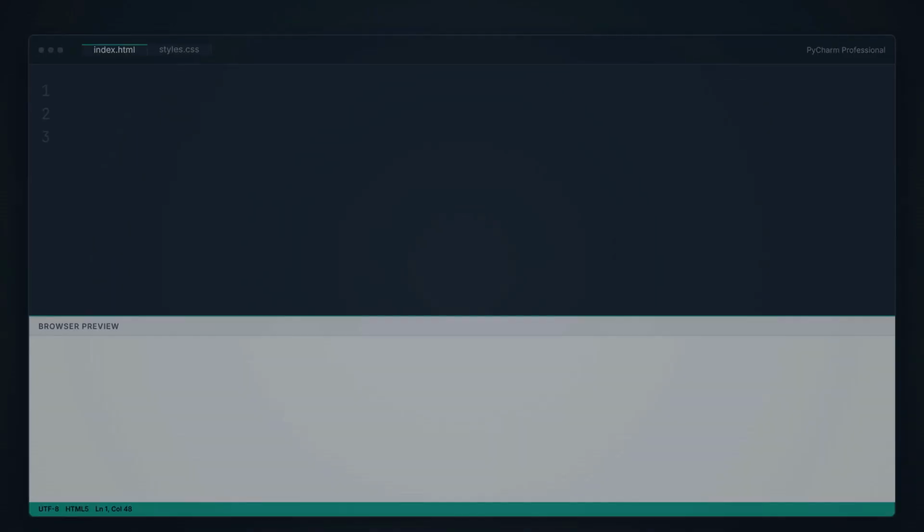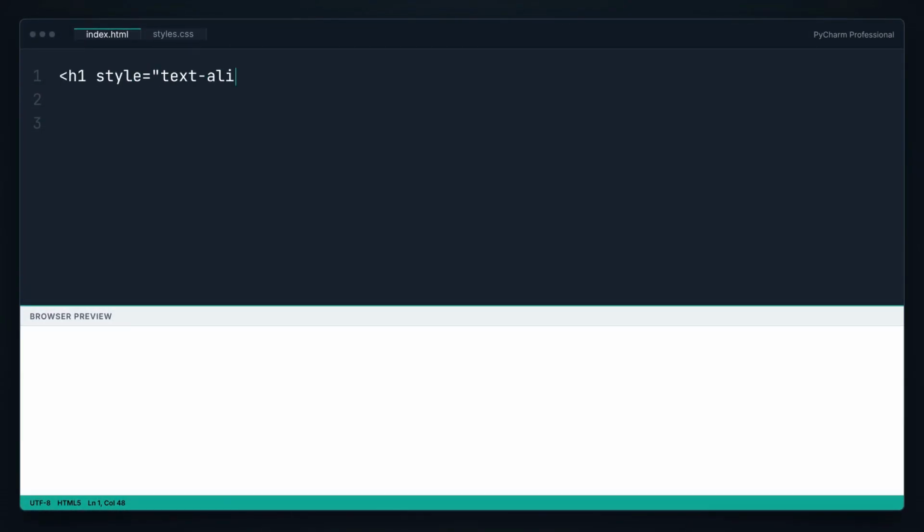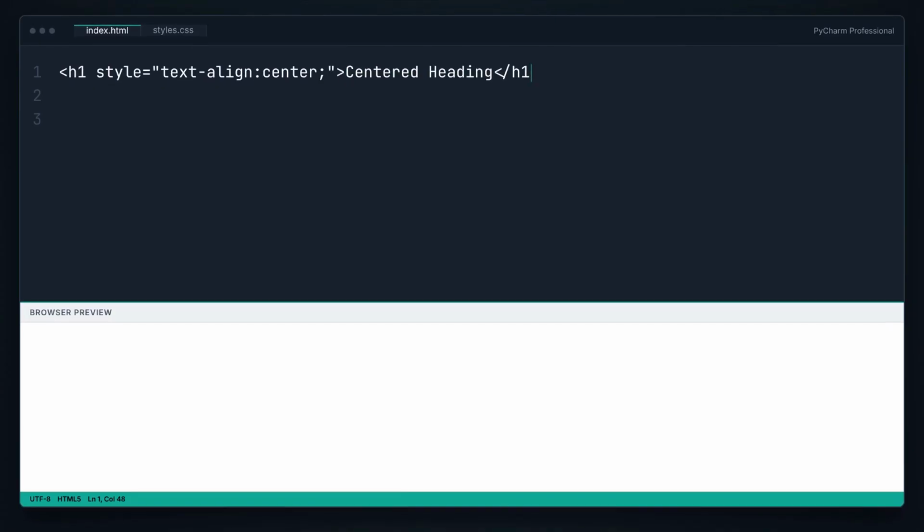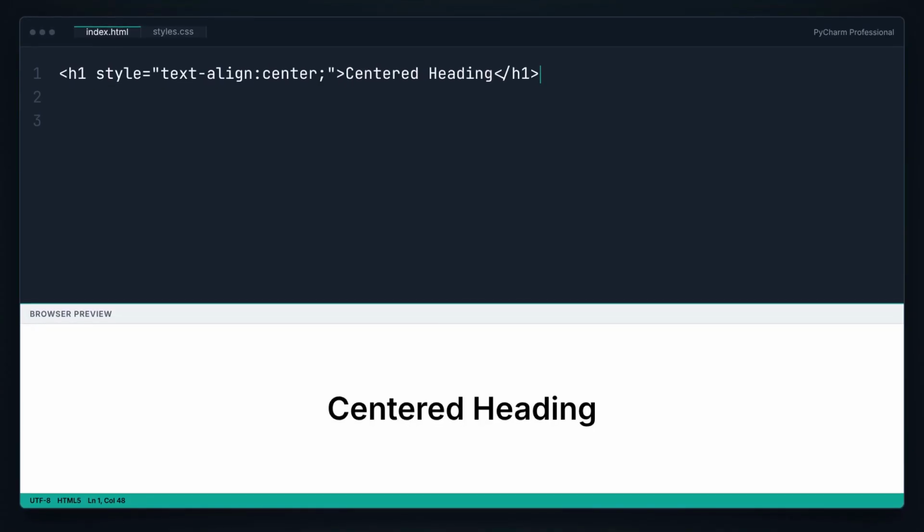Finally, we have layout. The text align property defines the horizontal alignment of your text. It's the perfect way to center your headings and create a balanced design. By setting text align to center, your heading moves right to the middle. This is essential for clean, professional-looking headers and sections.